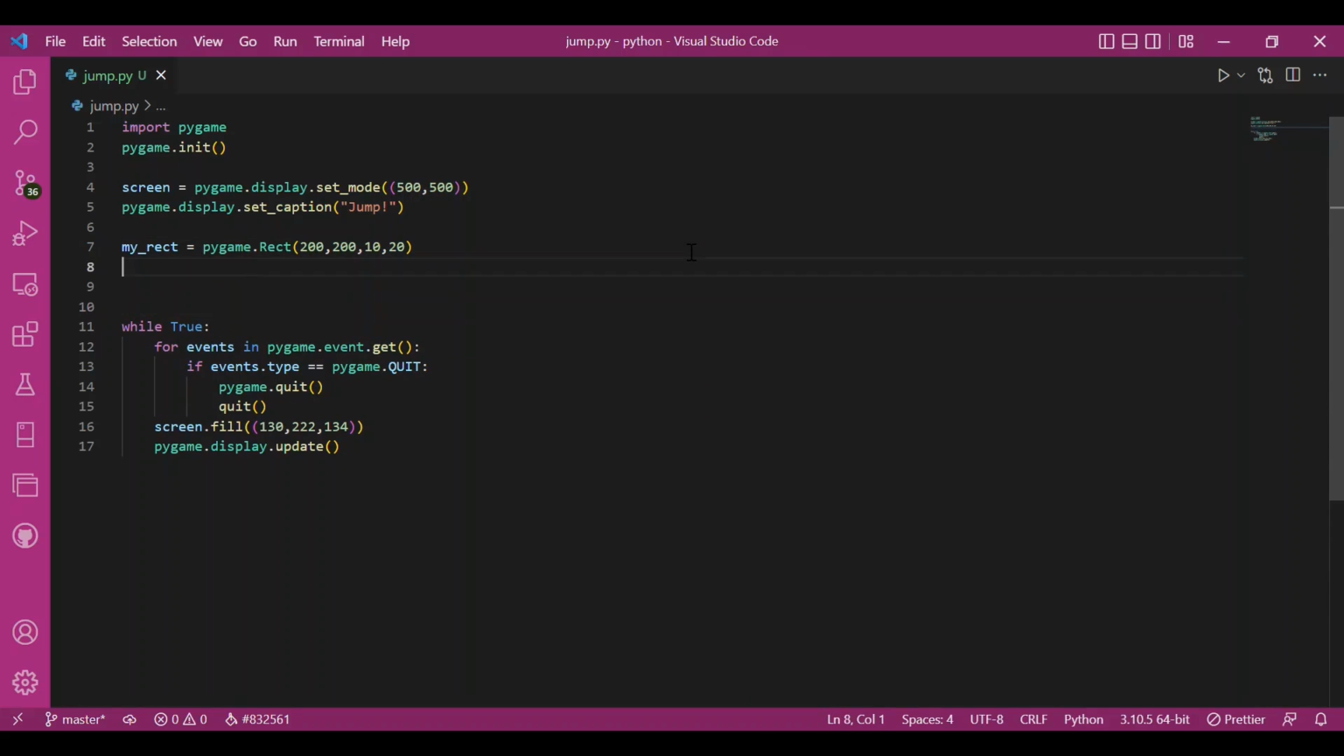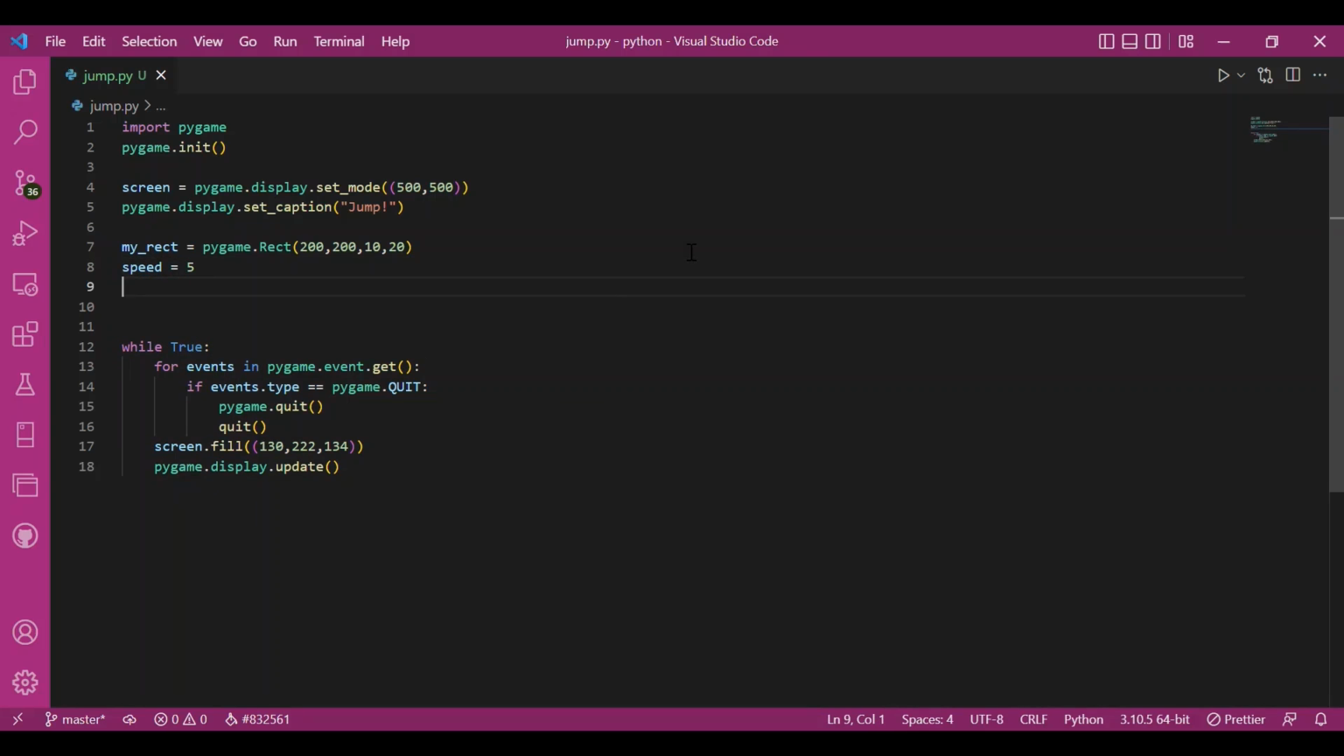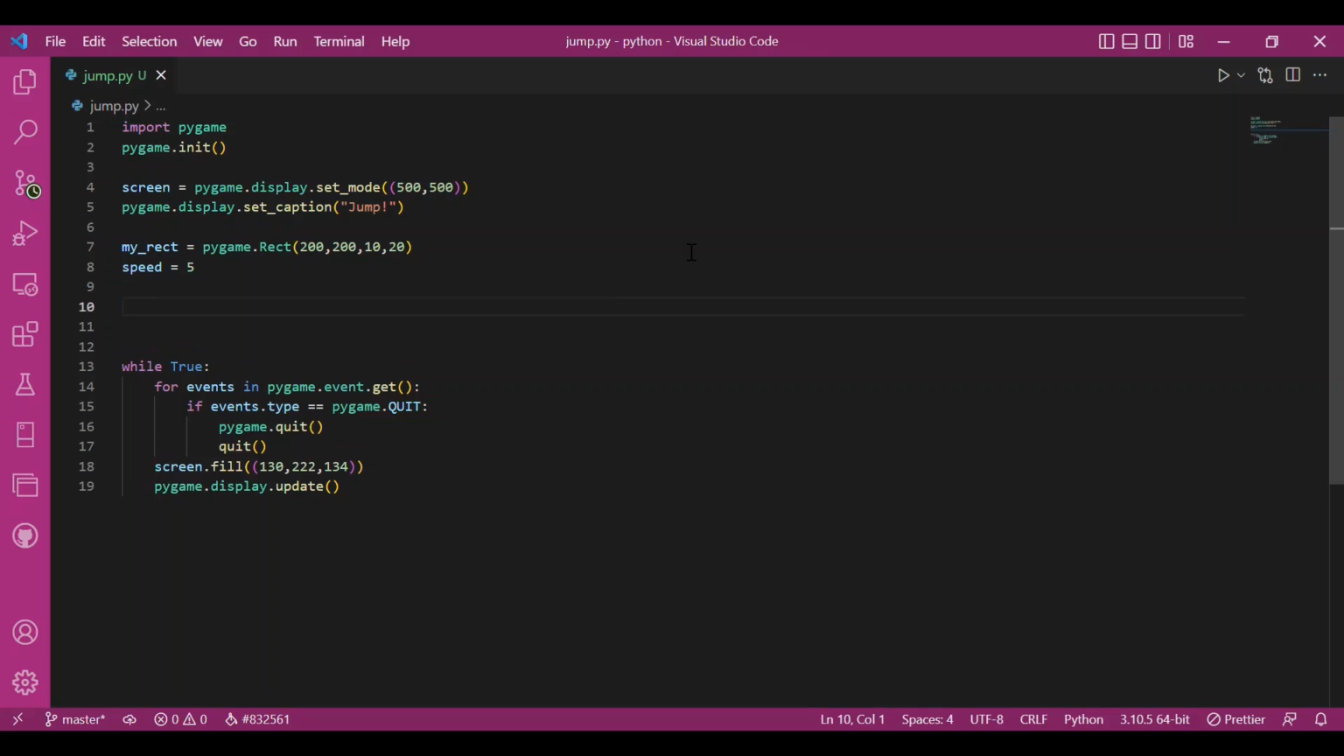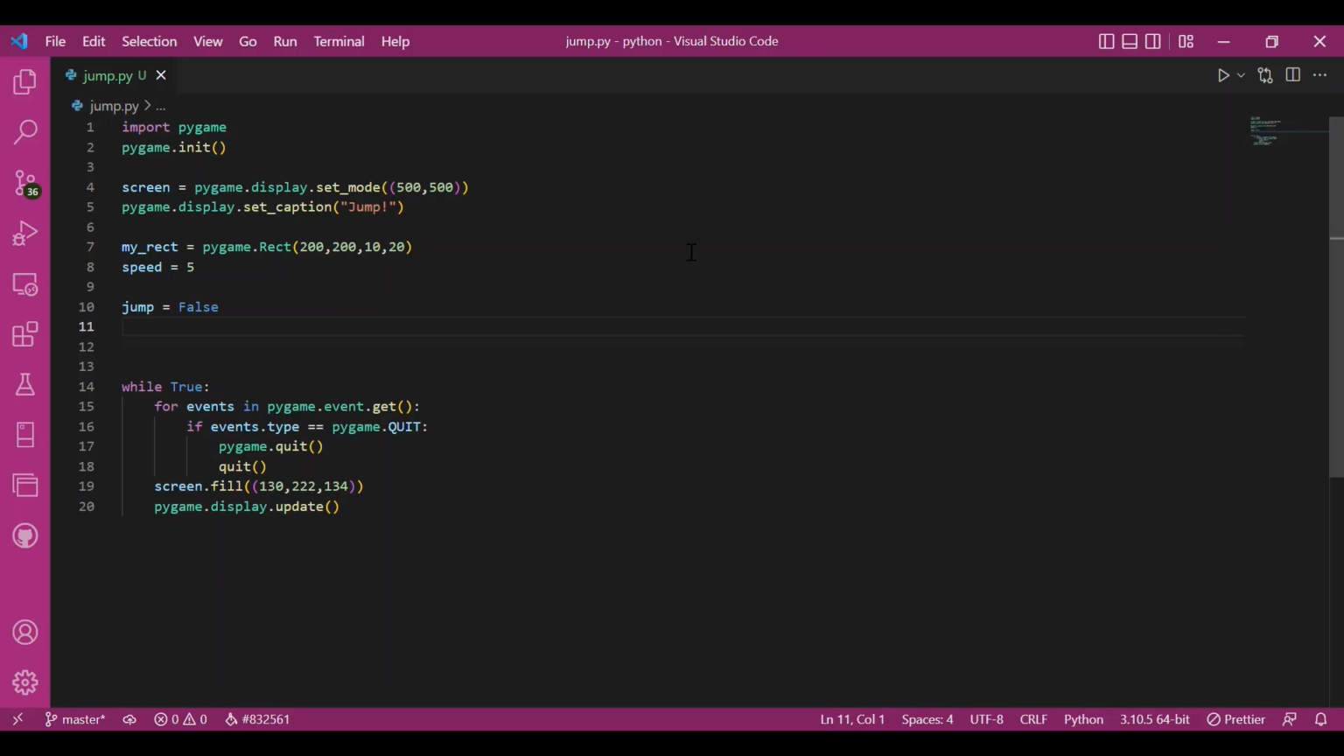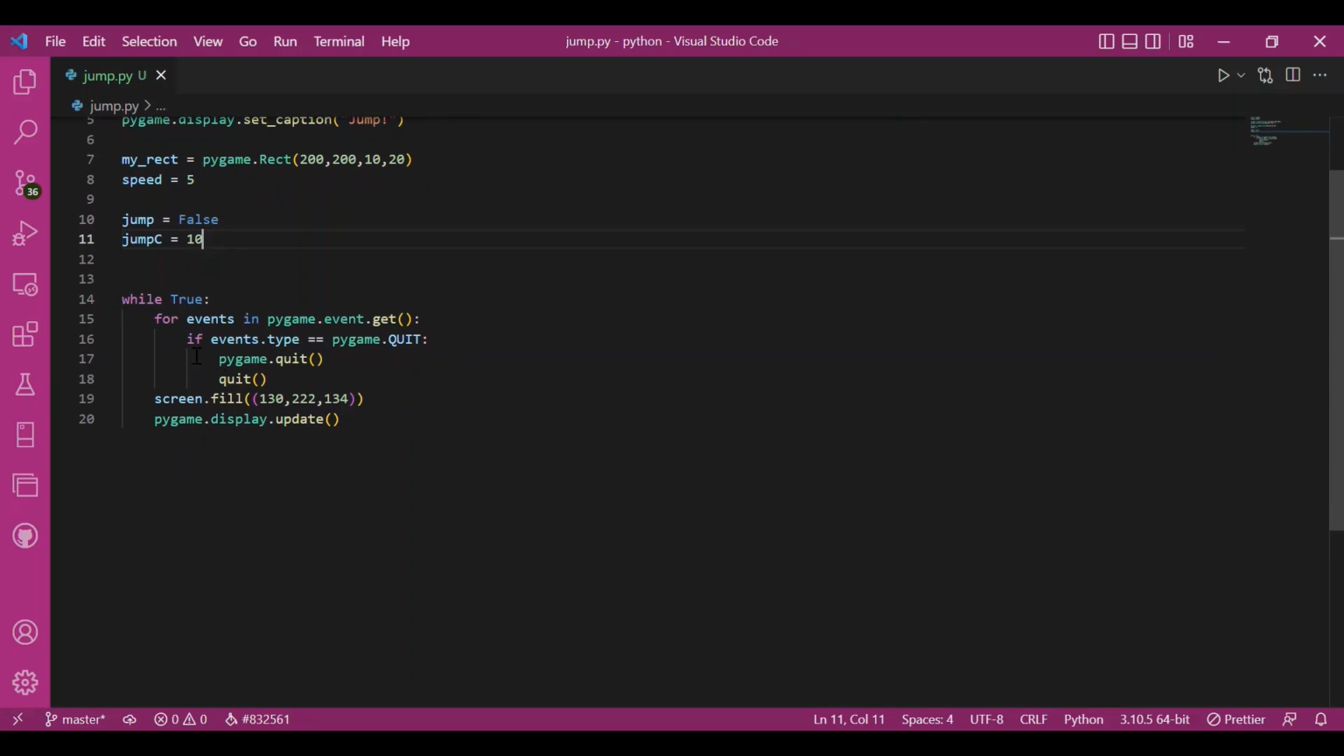Then I'll have the speed variable, let it be 5, the amount of distance the rectangle travels at once. And I'll have this jump variable, which will be a boolean. I'll set it to False so that I can know when the object has to jump or not. You'll see the use of it later in the code. Then you have this jump_c variable, which I'll set equal to 10. This is the jump speed, the amount of distance it travels at once when you jump, or when you click the space bar. So we will use this later in the code.